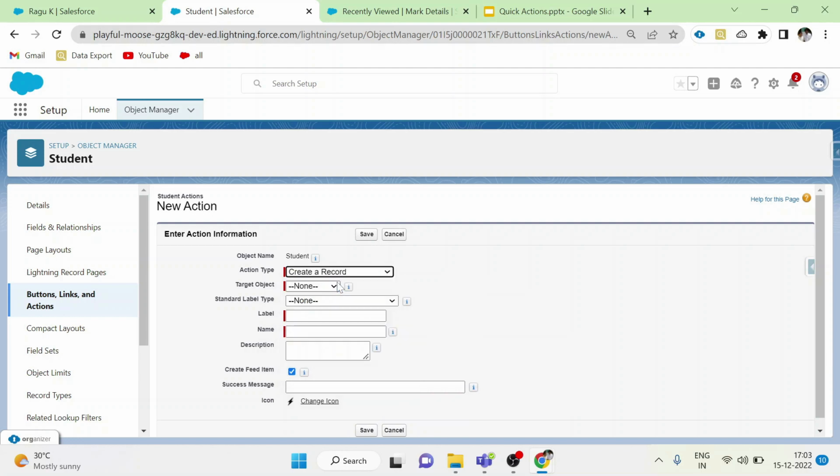I am choosing create a record. The target object will show all the child objects of student. Here the mark object is a child object of the student object. Choose mark details. Give a meaningful name in the label. We can give success messages too. Click save to save this.